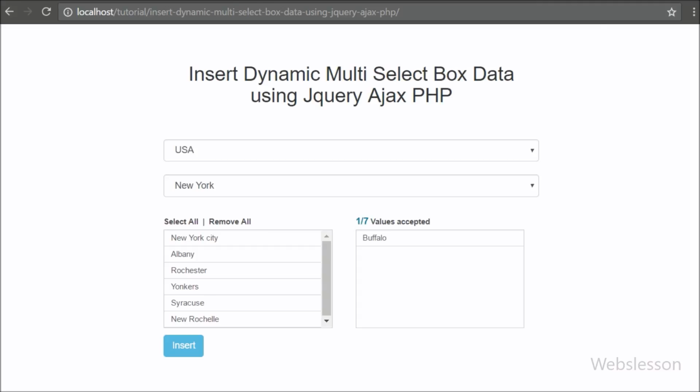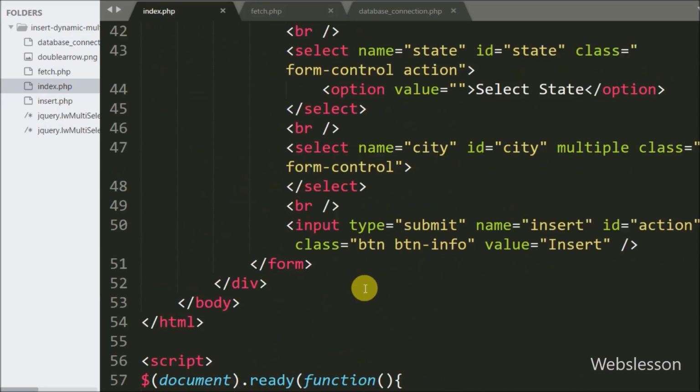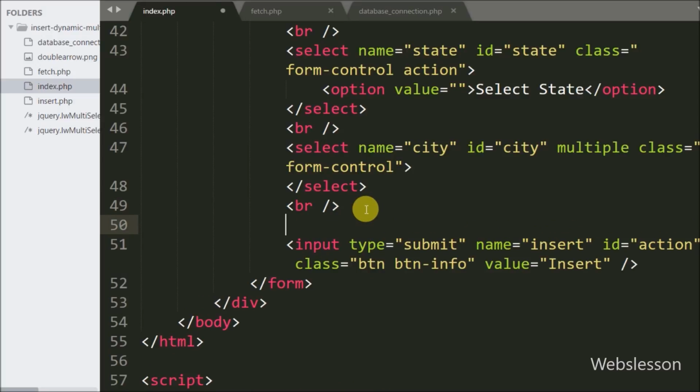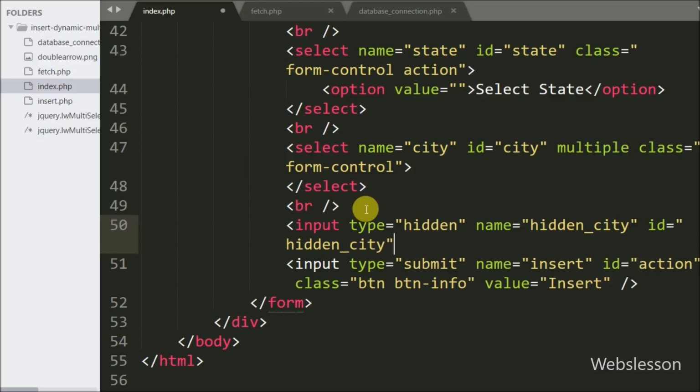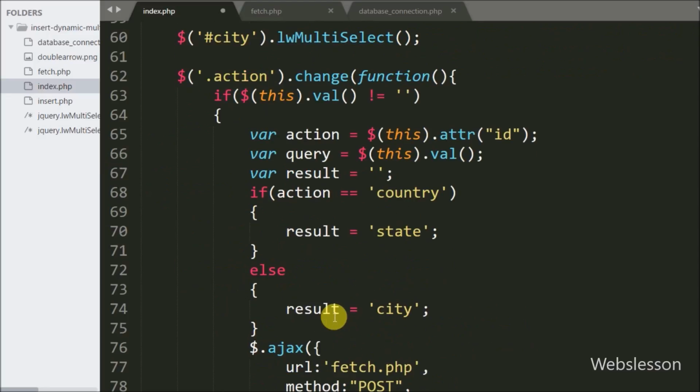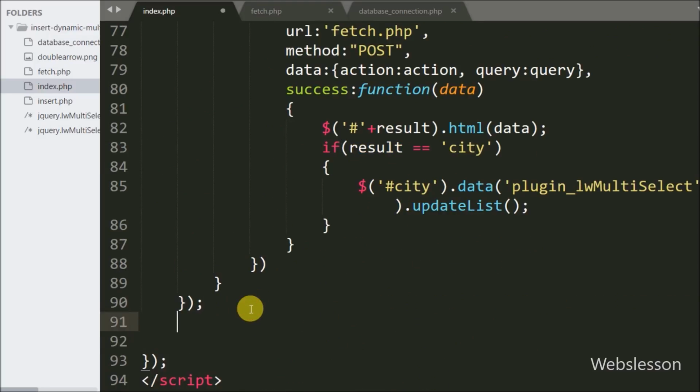Now we want to insert the selected data into the table, so we go to the index page and here we have defined one input type hidden field with name equal to hidden_city and id equal to hidden_city in the form. In this field we will store the value of multiple selected cities. After this we go to the jQuery code and here we write $ with the form id insert_data with the on method with the submit event. So when we submit the form this code will execute.